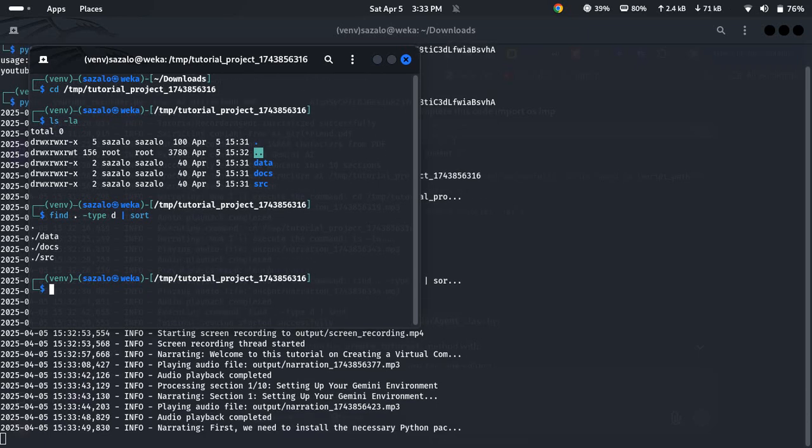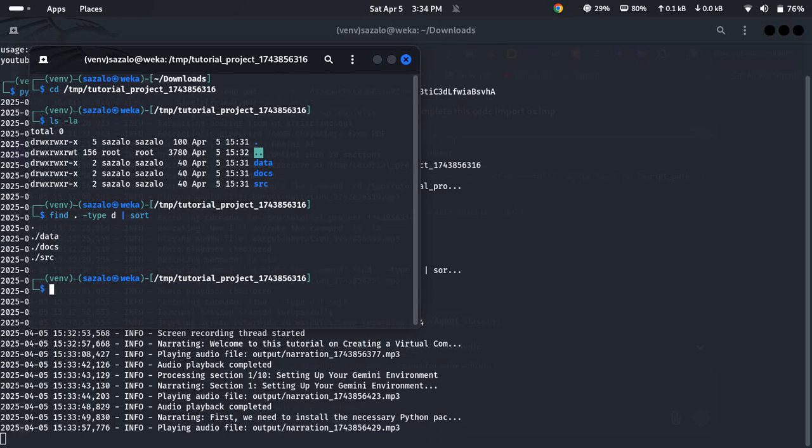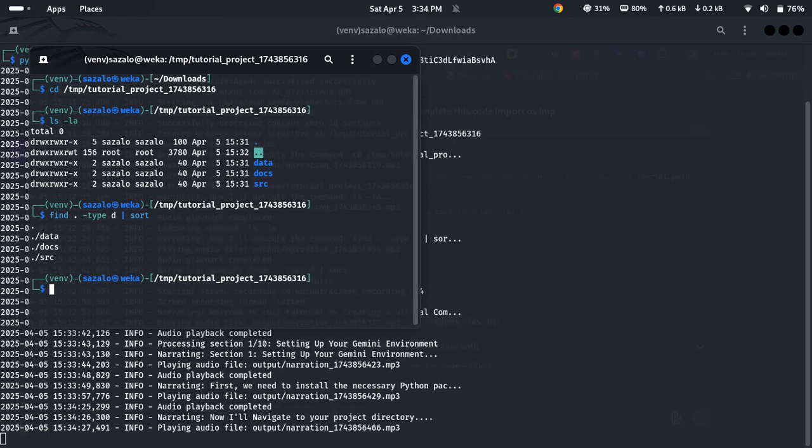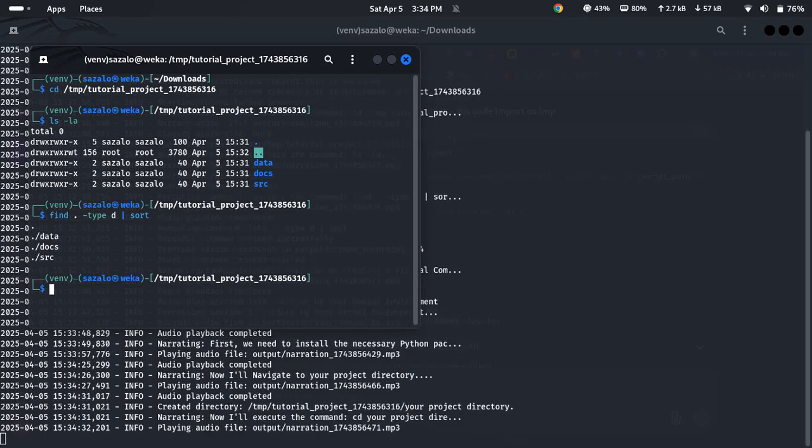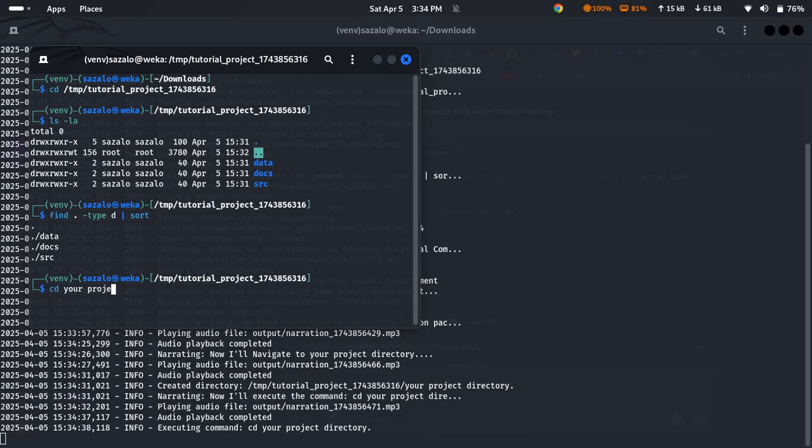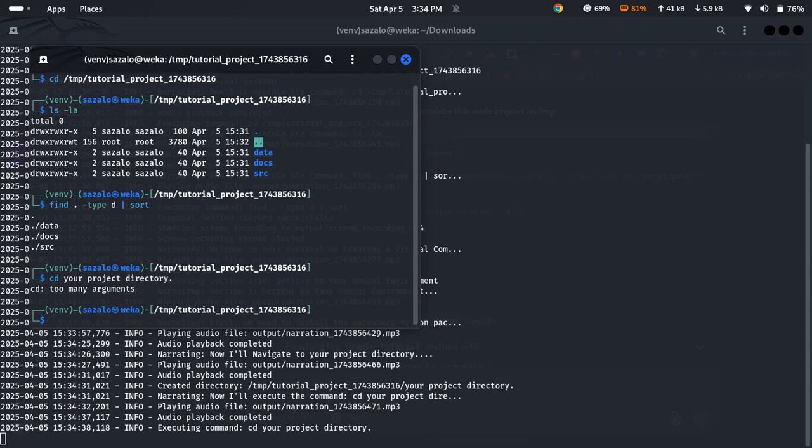Section 1. Setting up your Gemini environment. First, we need to install the necessary Python packages and configure the Gemini API. We'll use pip to install Google Generative AI, Flask, and python-dotenv. Then, we'll load our API key from a .env file and configure the Gemini API. Let's look at this code example.